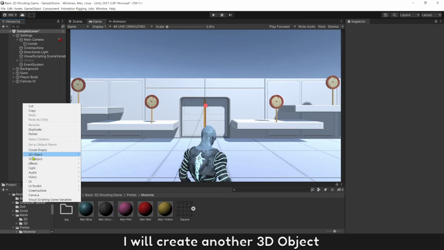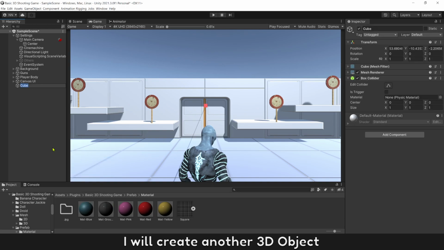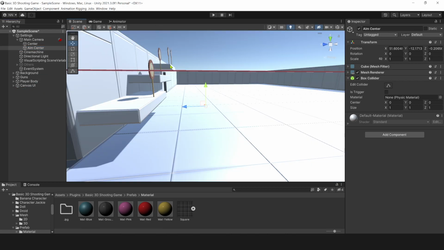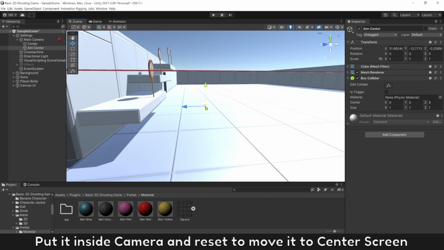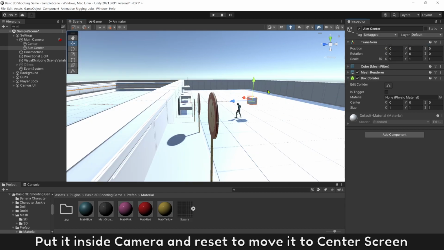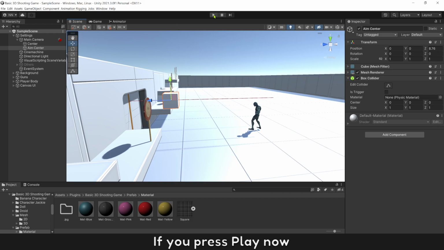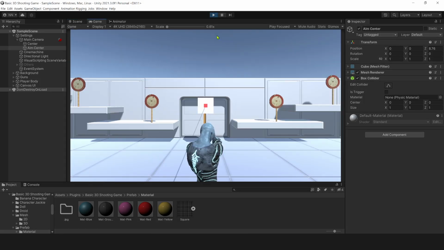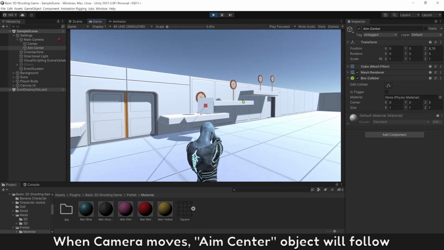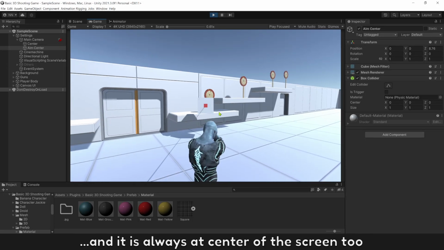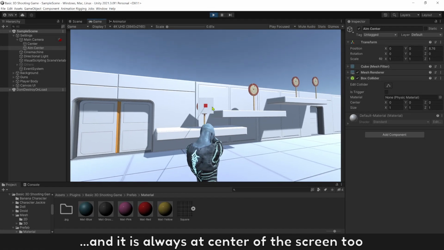I will create another 3D object. Name it Aim Center. This will be the crosshair in the 3D scene. Put it inside the camera and reset it to move it to the center of the screen. Move it in front of the camera a little bit. If you press play now, when the camera moves, the Aim Center object will follow. It is always at the center of the screen too.